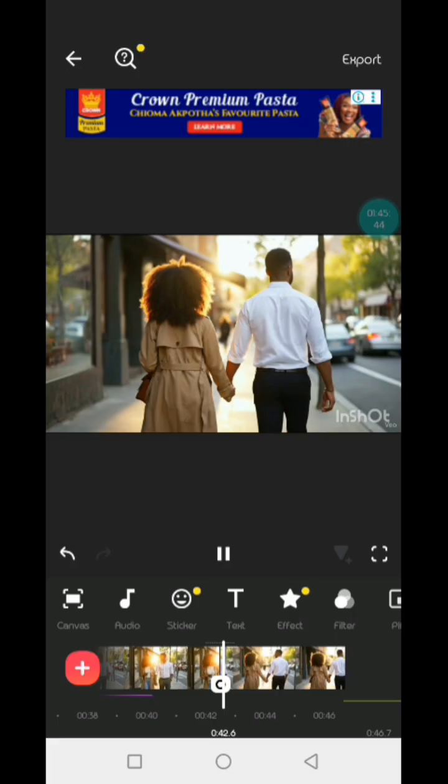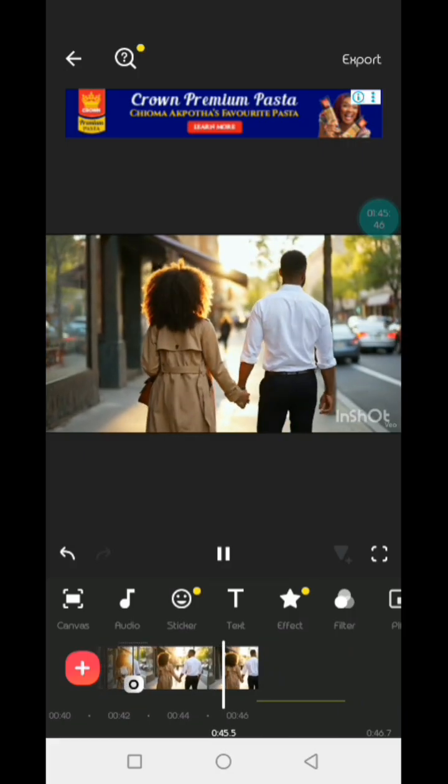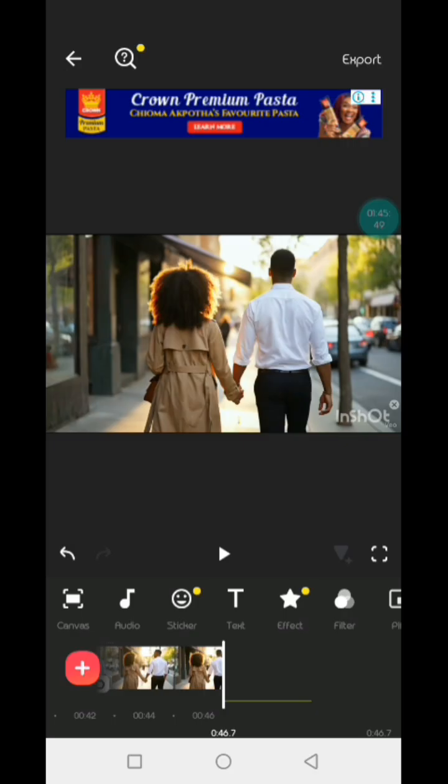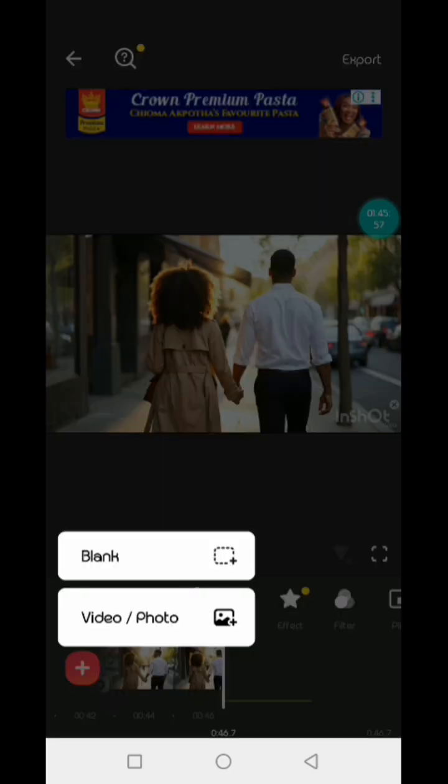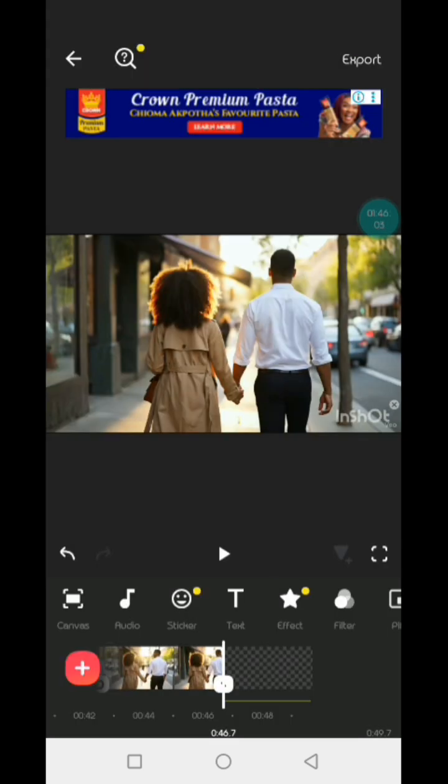So now how do we make the text play? You come to this plus button again, where you add your videos or pictures or whatever. So you select blank here. We don't need a picture, and you can even create a picture of the male character and the female character together. So can you see it has added to the back? So now it will continue to play like that.